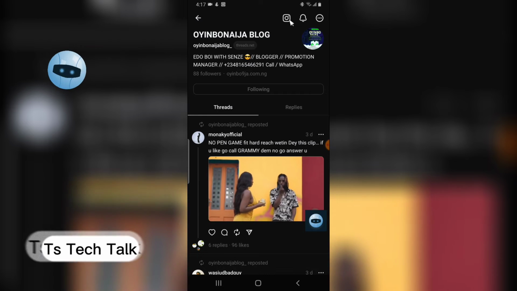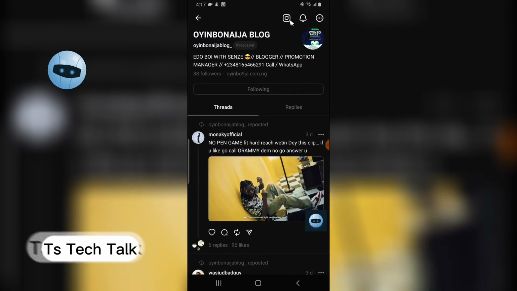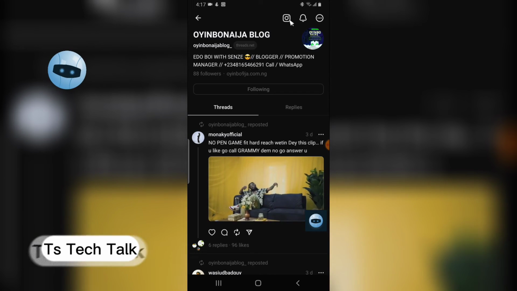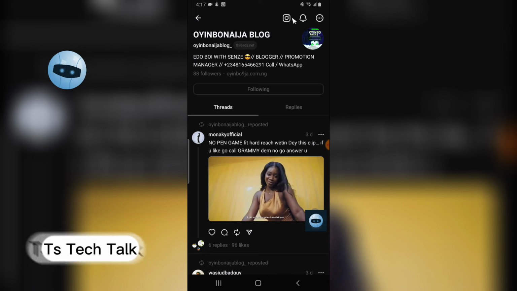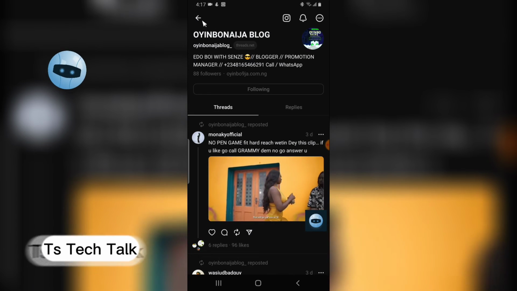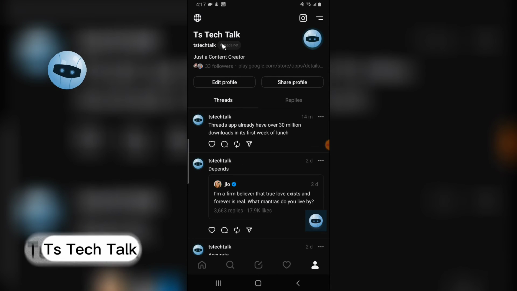So which means even though Threads does not have the option to send a direct message right now, you can send that particular person a direct message in their Instagram, and it's actually going to be received by that person, because nobody can create a different account on Threads right now. You can only create a Threads account making use of an existing Instagram account, which means you can send the person a direct message from their Instagram account.